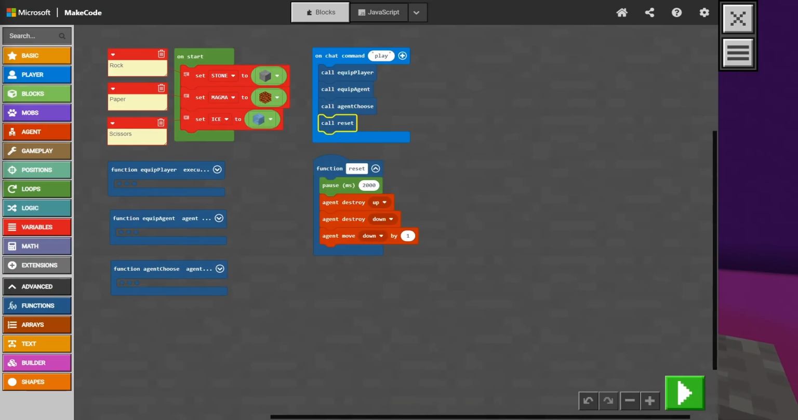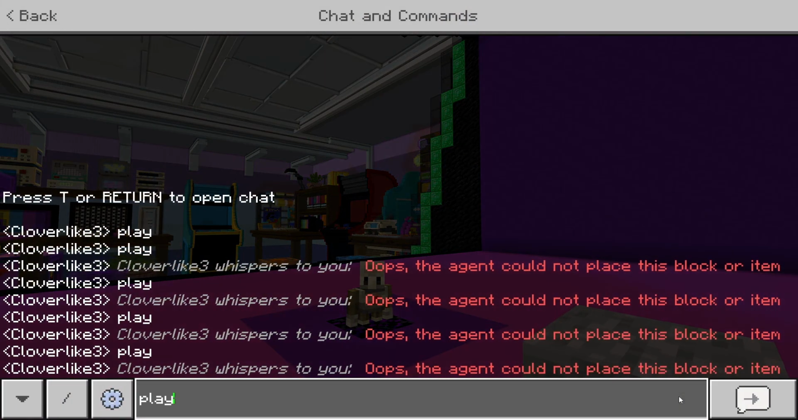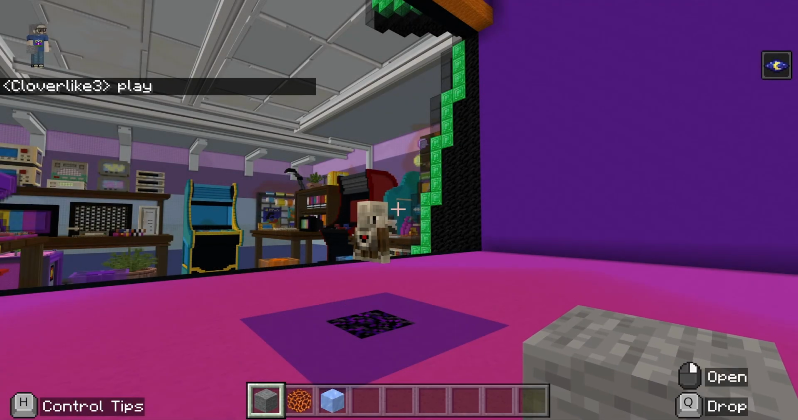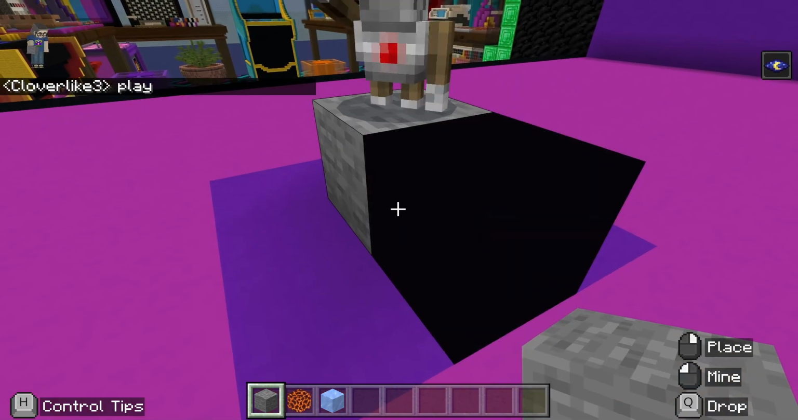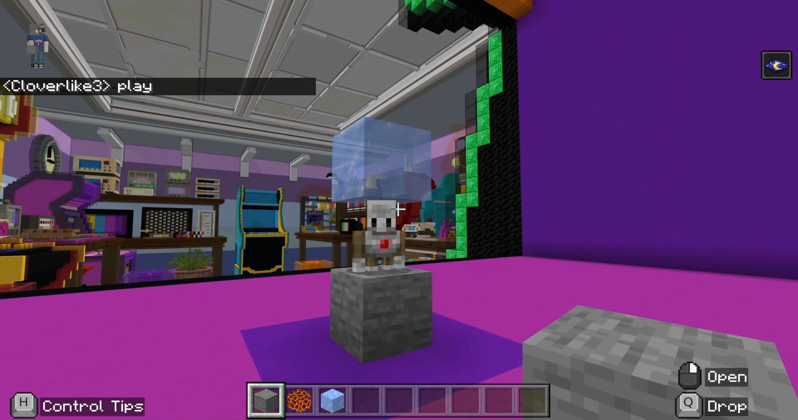We don't need to make any changes to the function calls in the onChat command. This is one of the advantages to using functions. Different sections of code are nicely organized. To change just one part of a function, we only need to look at a small section of code and figure out what to change. It's a lot easier than trying to find the right area in a long list of code blocks. Let's test our code to make sure the reset function is working properly.